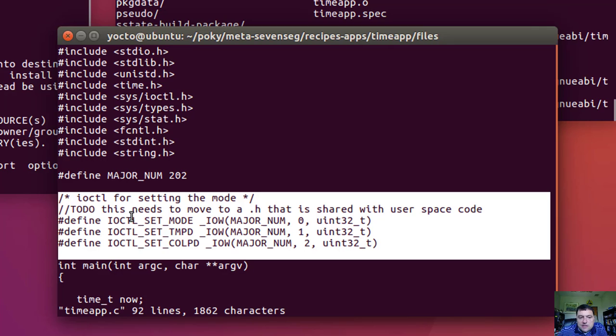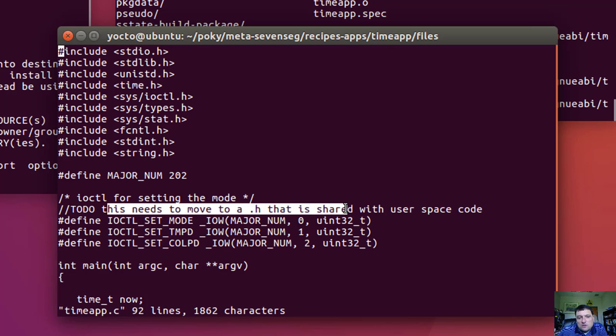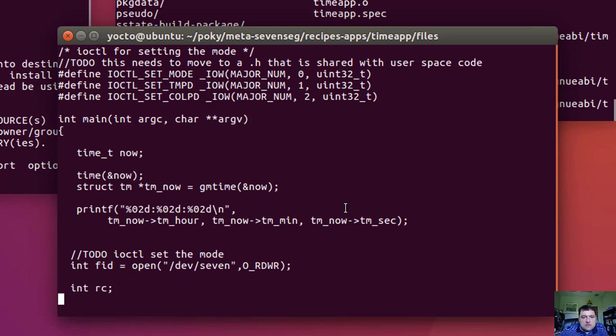I have the same I/O control commands that we used in the kernel device driver. Really this should have been moved into a .h file so that they're kept consistent. Everything else is essentially regular C code.